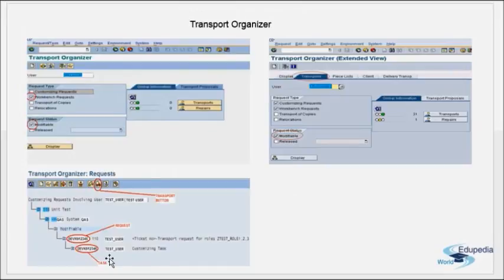and request status. So you have the request owner, and the request type, customizing request, and the status, it's still in modifiable status, not yet released. And the top node is the request, the change request number, and the sub node gives you the task number. So that's what you see from the screen.